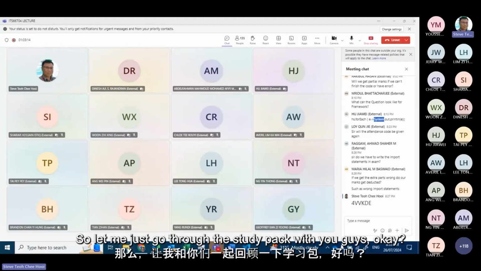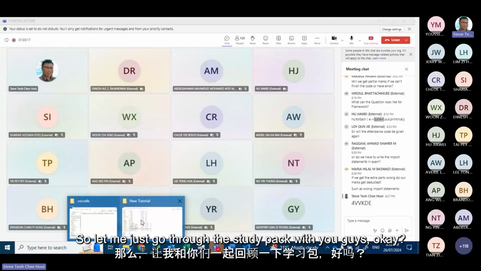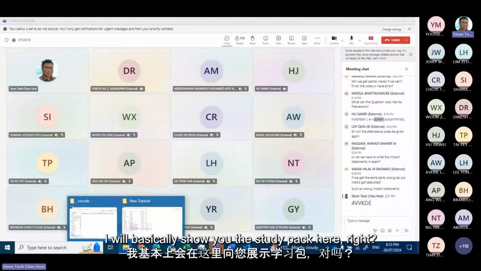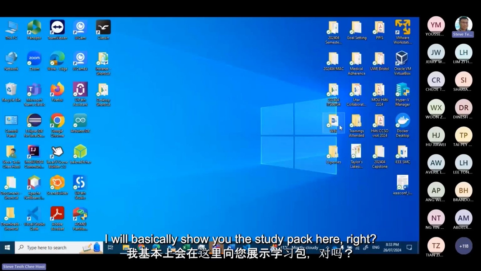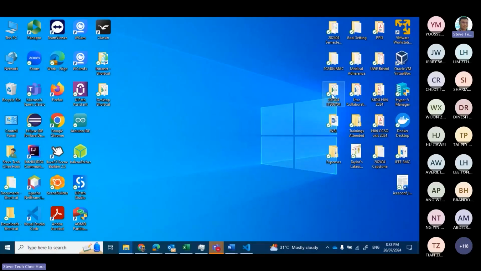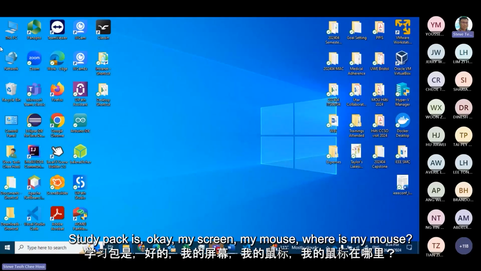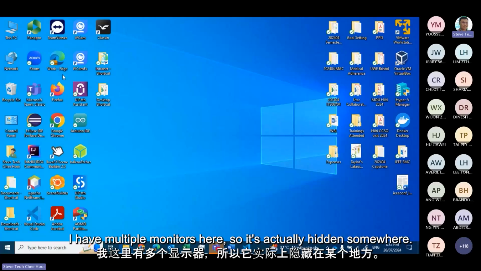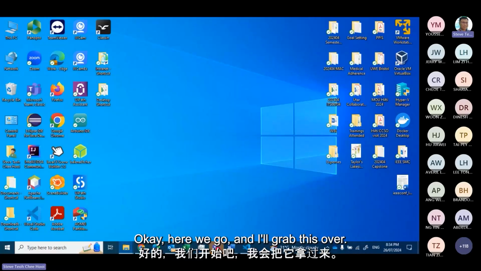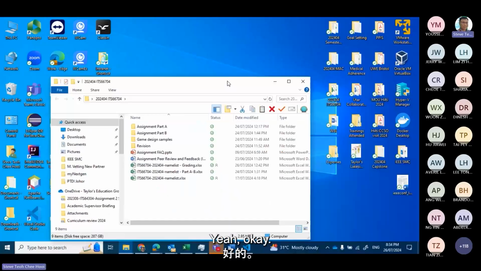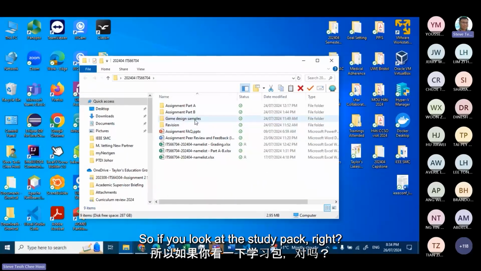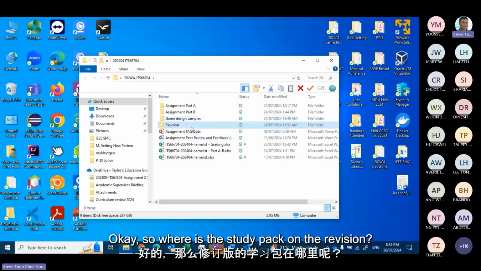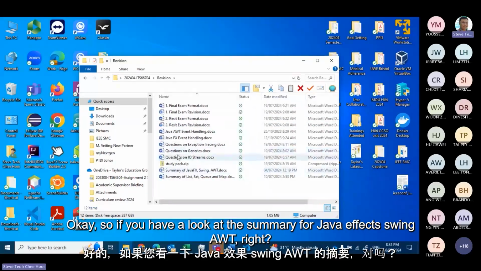So let me just go through the study pack with you guys. Okay, I will basically show you the study pack here, right? Okay, here we go. Study pack is okay. Where is my mouse? I have multiple monitors here, so it's actually hidden somewhere. Okay, here we go. So if you look at the study pack, right? Okay, so where's the study pack on the revision?